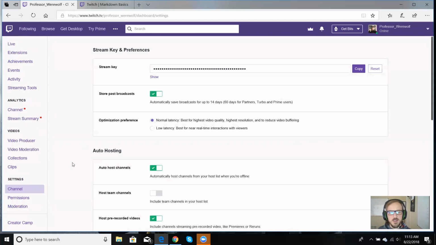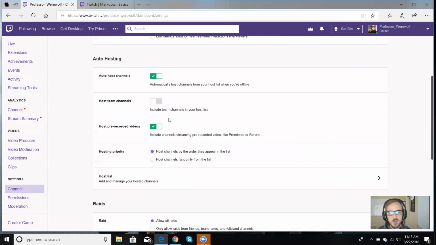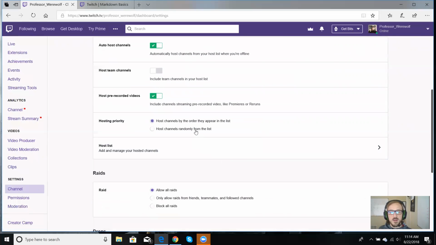As far as your channel settings go, this is where we found our stream key yesterday. You can automatically save broadcast for 14 days, 60 days for partners. You want normal latency, just leave that alone. You can auto host channels. I can get into that later. Host team channels, people that are on your team. Pre-recorded videos. Hosting priority, like host them randomly from a list that you make down here.